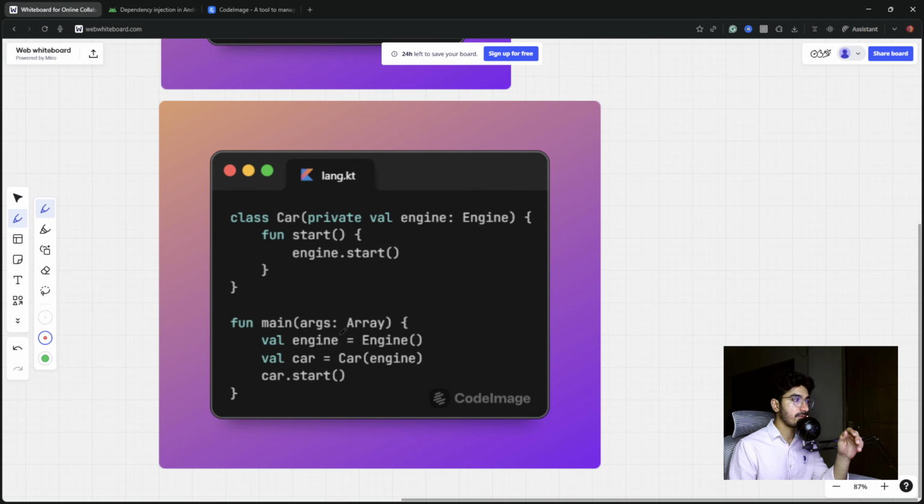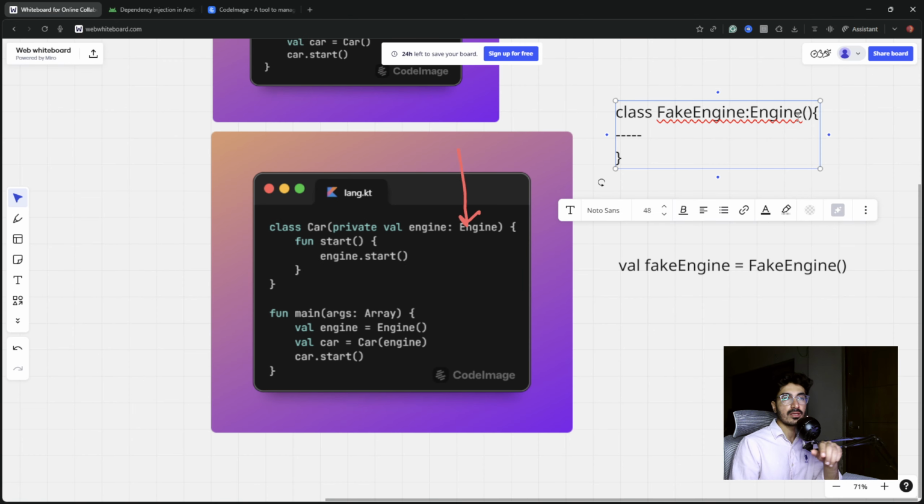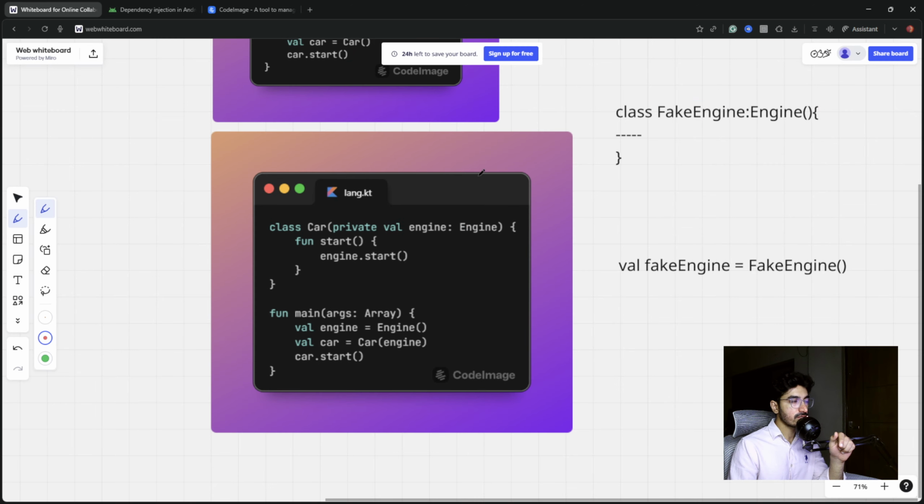And what are the advantages of this approach? Now if you want to make a fake engine class and inject it right here, let's call it fake engine, we are basically inheriting from an engine class, and then we can replace the instance of the engine class with this fake engine, which has its own implementation basically faking the actual engine class, and then we can actually test it, and that becomes testable. One advantage is of course that we can easily test this class.